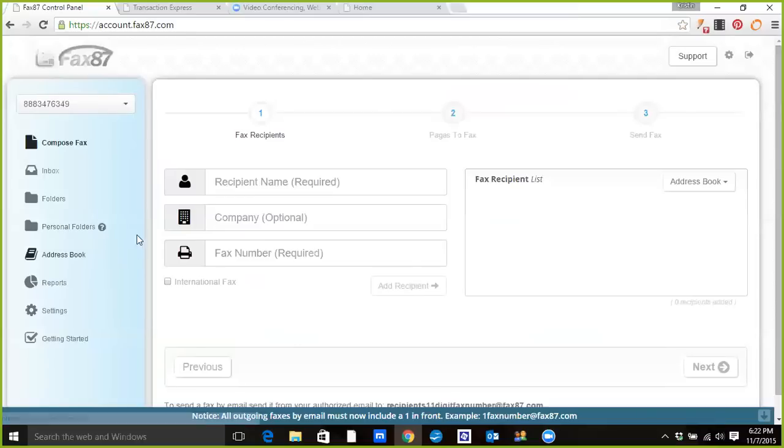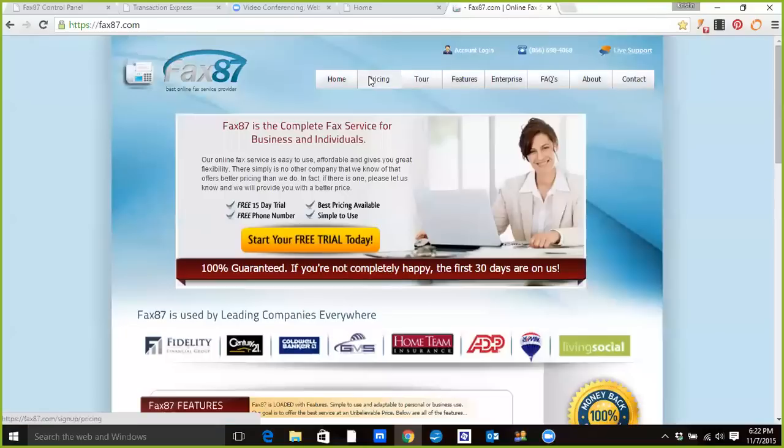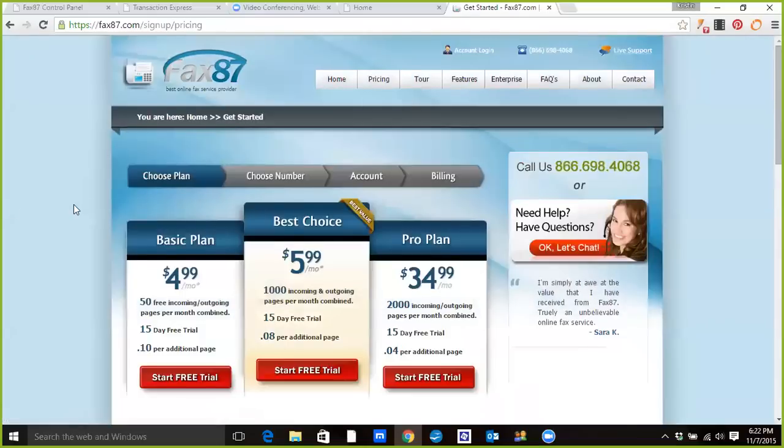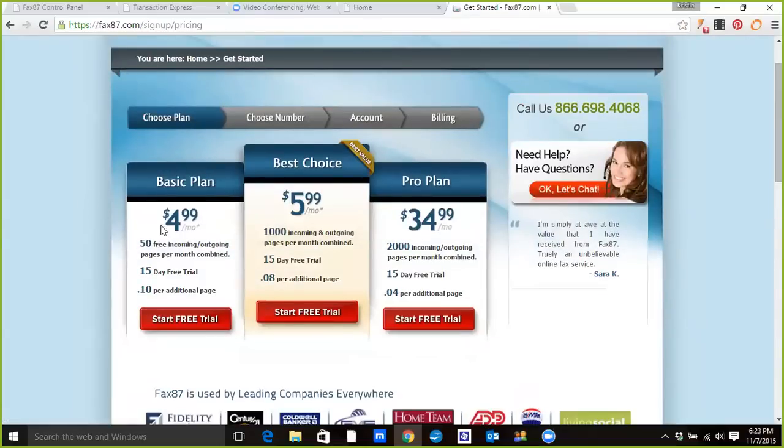Now, the faxing service that I use, I think it's the best because of the prices. Actually, let me see, $87. I want to show you the pricing. Okay, pricing. And I'll show you which one I have. For $4.99 a month, you only get 50 free incoming and outgoing. At $5.99 a month, you get 1,000 incoming and outgoing. And at $34.99, you get 2,000 incoming and outgoing.